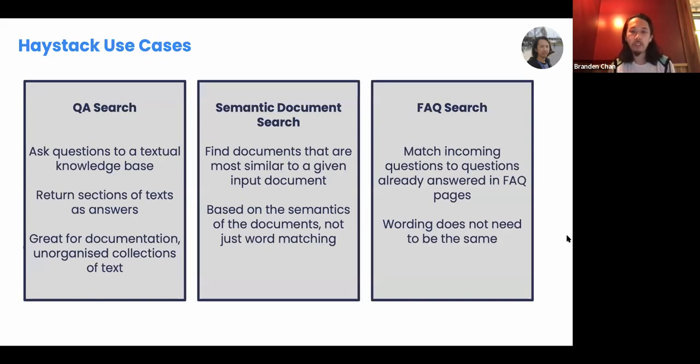Some use cases that we've been seeing using Haystack, and not all of these are directly question answering, but using Haystack and NLP and the power of transformers, we've seen quite a lot of use cases pop up where frameworks like Haystack and Pinecone will really assist you. So what I've been talking about just now is question answering search. The idea is that you might want to ask a question into a textual knowledge base. You might want to return sections of text as answers, and this is really good for companies that perhaps have documentation internally, or just any kind of unorganized collection of text.